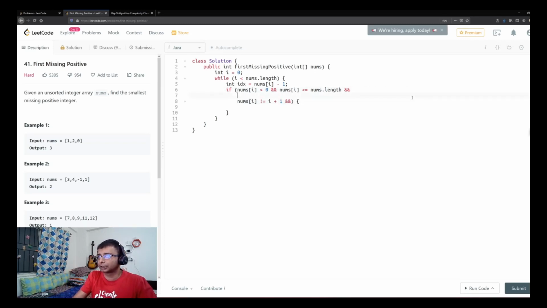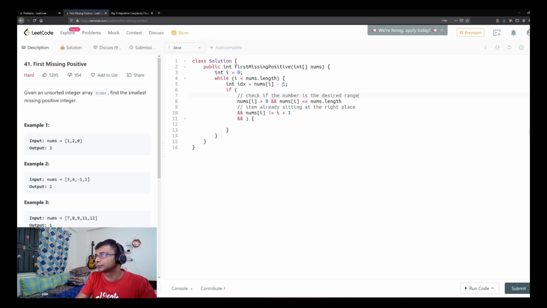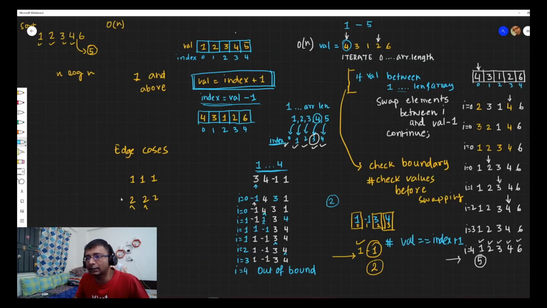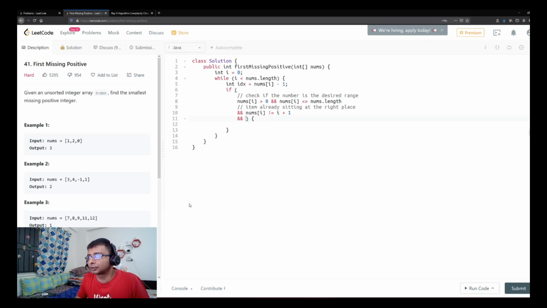So let me just make it easy for you. This is my first check. This is my second check, that the item is already sitting in its right place or not, then we don't need to perform a swap. And another check that we talked about is an edge case wherein we have duplicate numbers. So the number that I am going to swap with is already the same number, right? So in that case also performing a swap does not make sense. So maybe 2 is sitting on its right place. So you have incremented, you have found another 2. Now you're trying to place the 2 here, but there is already one 2 sitting there. So we don't need to perform a swap in that case.